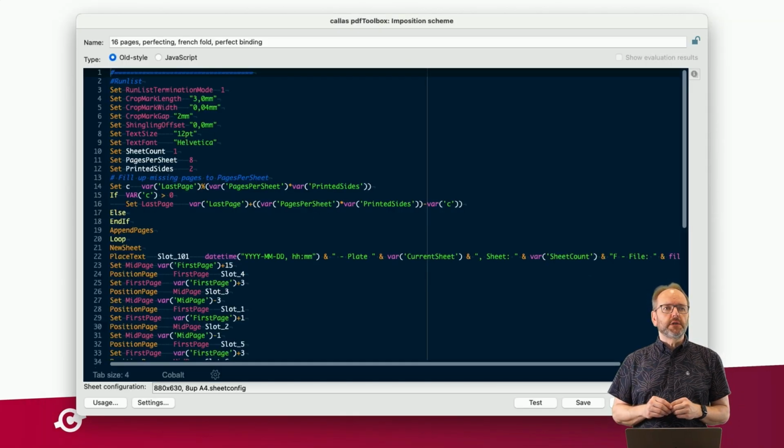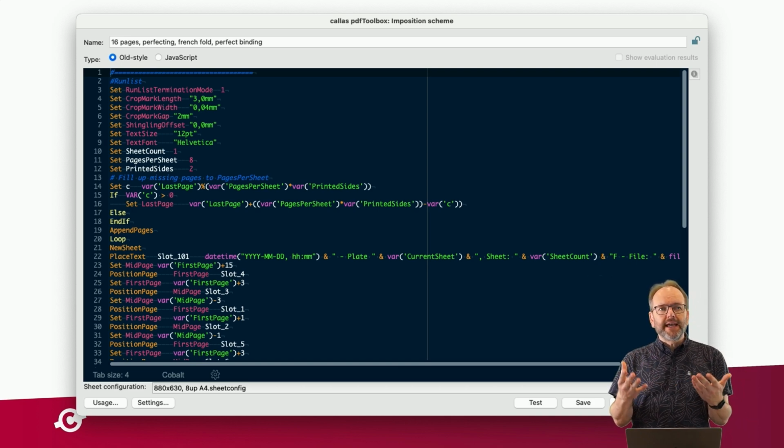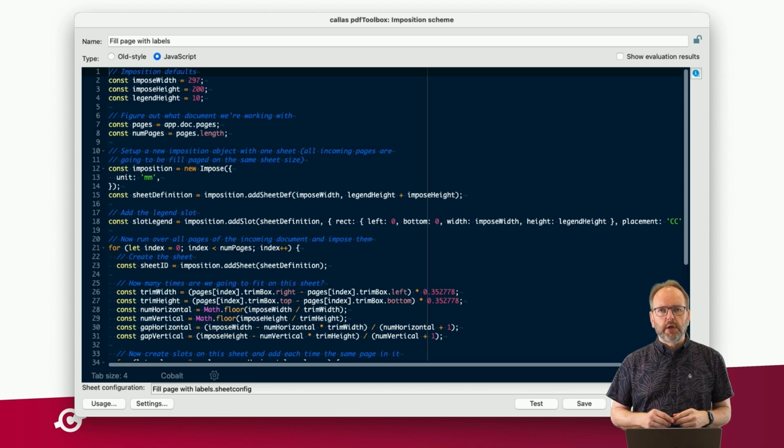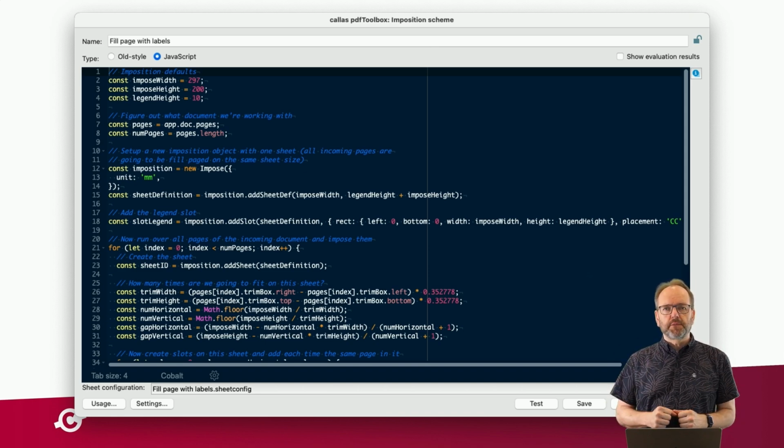Second bit of terminology is a run list. And again, this is an old style run list, which you can tell because, again, this is not JavaScript. It is a custom language that was developed by Callas many, many years ago. And you can still use it. It is not going anywhere. But probably your life would be easier if instead you used this. And this is a JavaScript run list. In fact, the JavaScript run list takes over from the old style sheet config and run lists. It combines these both concepts into one JavaScript that you build.